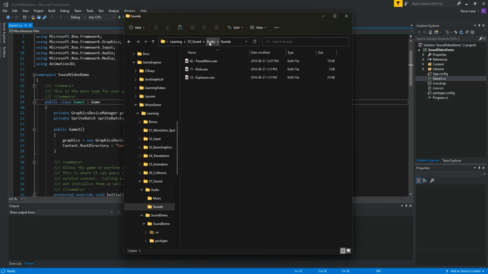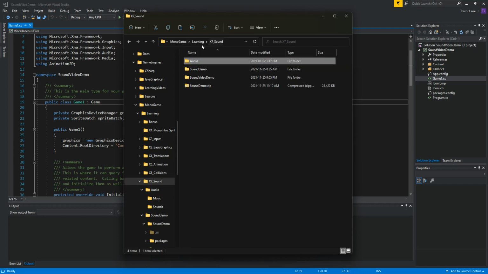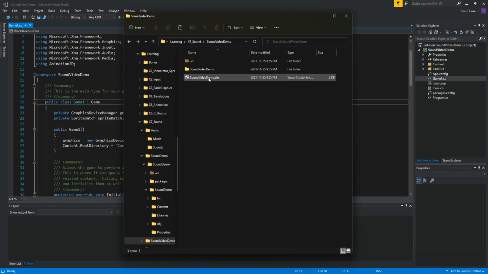Now, these files are all sitting in this audio folder here. And what I want to do is add them to my project the same way that I would add them in terms of images. Now, normally speaking, I'm just going to copy this folder here. Normally speaking, we would go into our program. So this one's called Sound Video Demo.